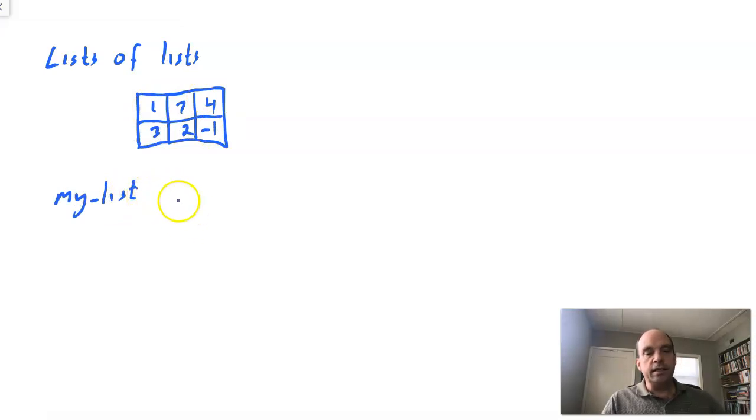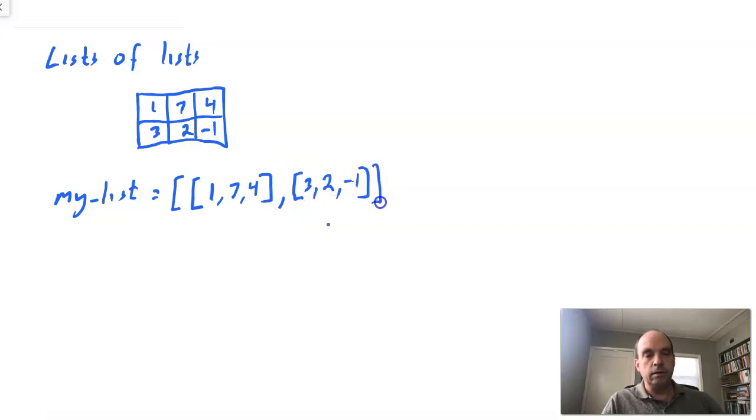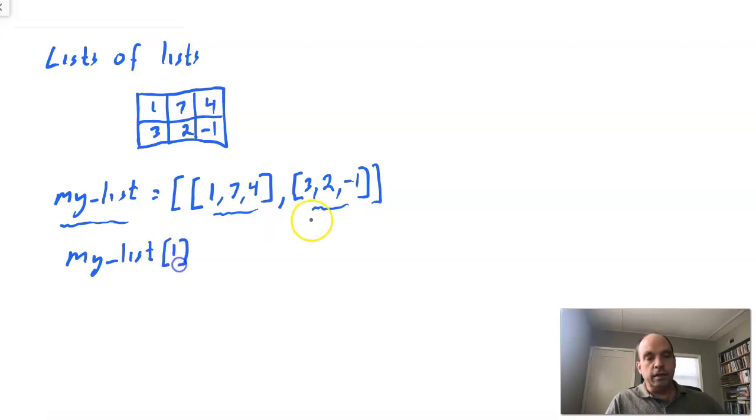We can initialize a list just as we did before with a square bracket, but inside we'll put another list, another set of square brackets, and then the numbers 1, 7, 4, and a second list with the numbers 3, 2, -1. Python is actually creating 3 objects here, 2 internal lists, and the external list that contains references to the first 2. So my list is a list, but my list with the index 1 is also a list.